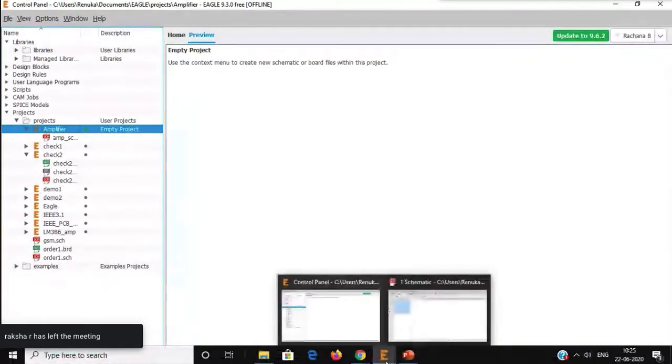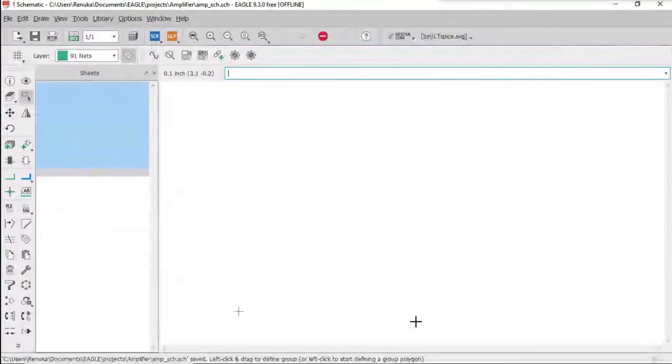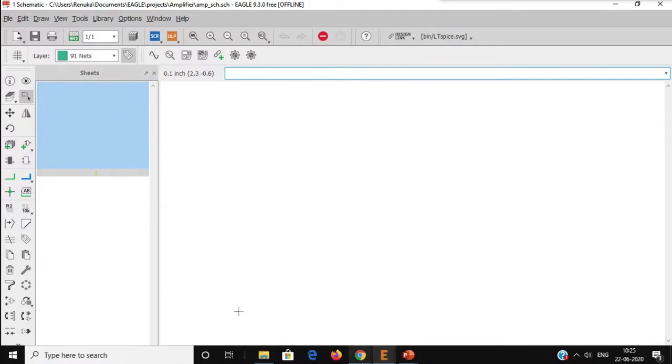Okay. The circuit which we are designing today is an audio amplifier using LM386. So before designing the circuit, I will explain what LM386 is and some of its features.